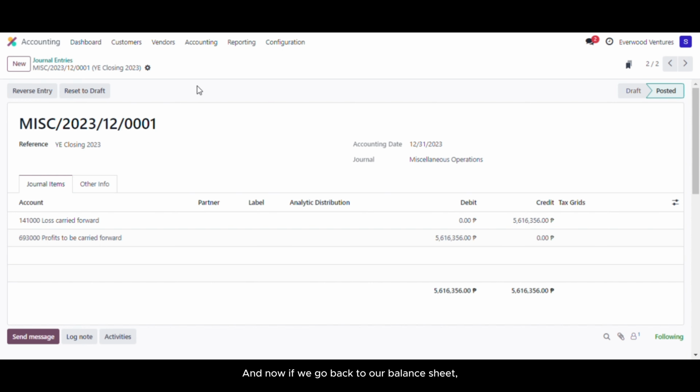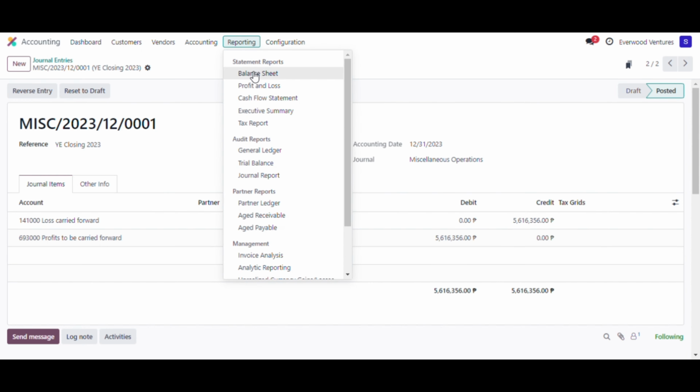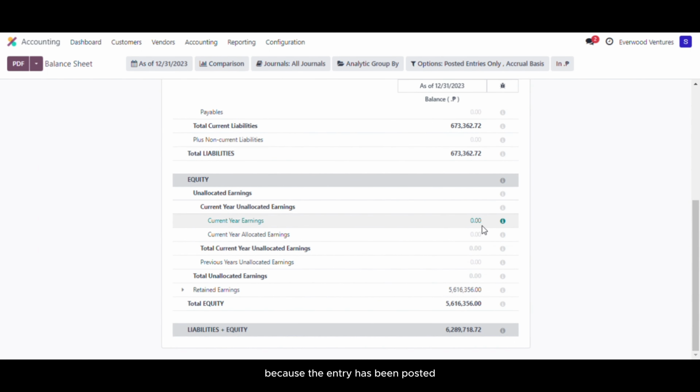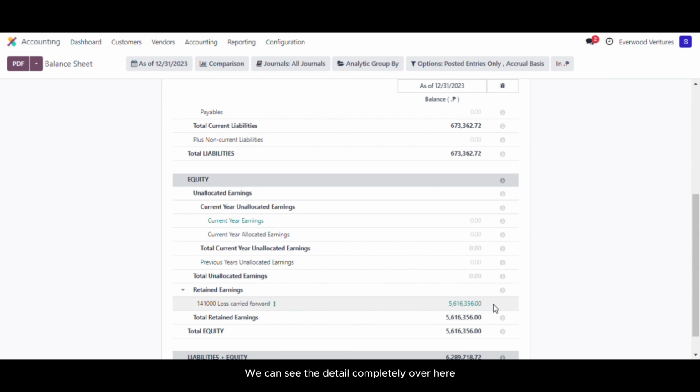And now, if we go back to our balance sheet, we can see that the current year earnings are zero because the entry has been posted and it's completely allocated to the next year. We can see the detail completely over here. So that's it for closing the year.